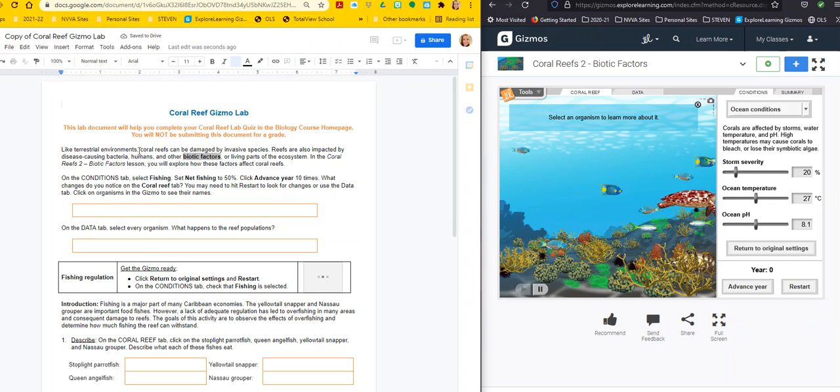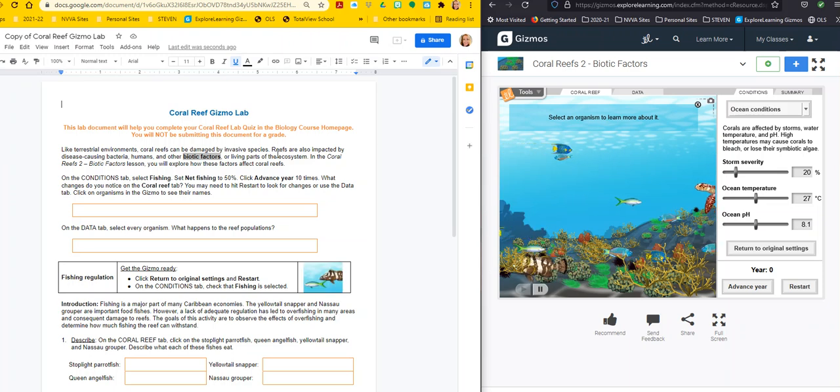So like terrestrial environments, coral reefs can be damaged by invasive species. That's what we looked at during class today. Reefs are also impacted by disease-causing bacteria, humans, and other biotic factors or living parts of the ecosystem. So in our Gizmo lab today, we're going to be looking at how these biotic or living factors are going to affect coral reefs, okay?